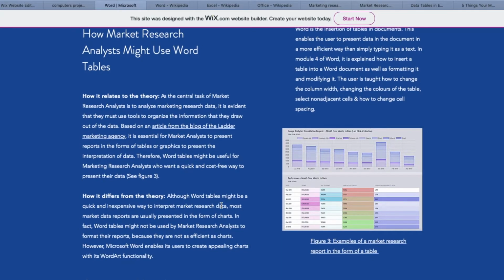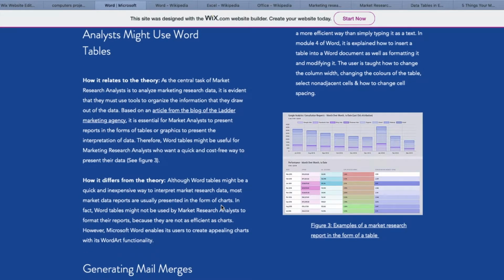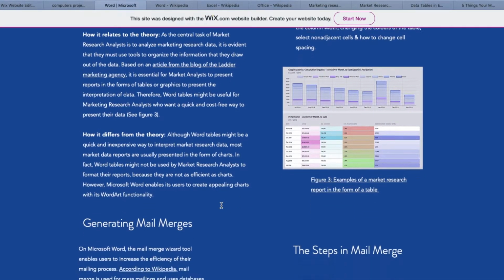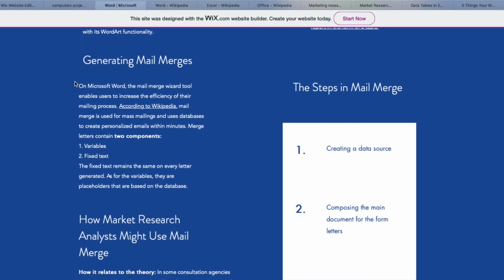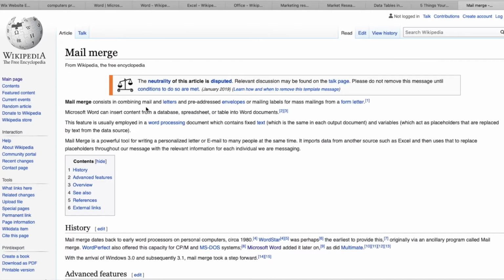Furthermore, market research analysts who work in a private consultation agency might deal with many clients at a time. They will then probably seek a structured way to send emails. Here's where mail merges come into play.